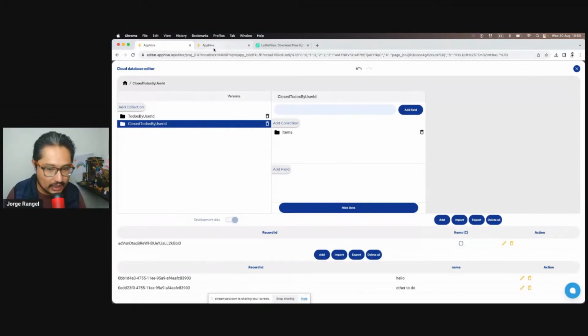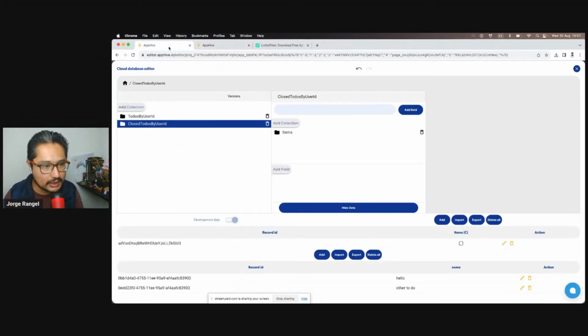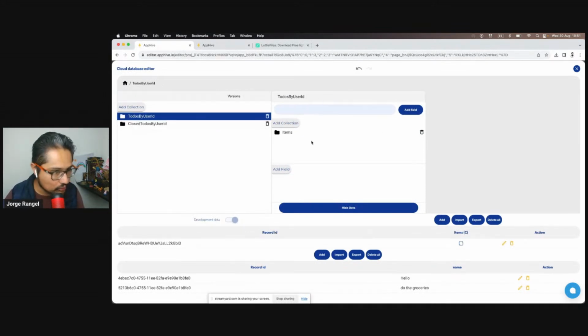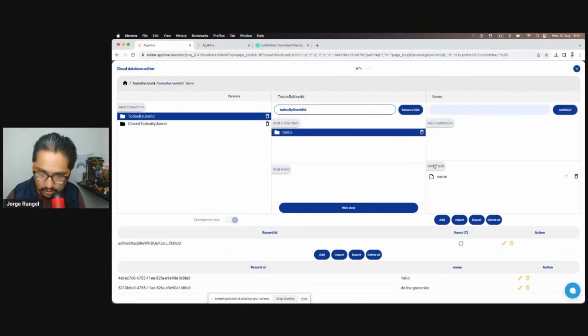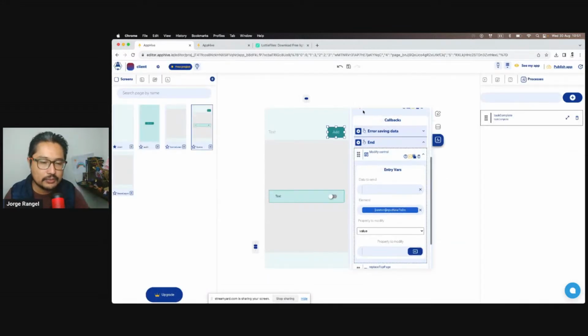Okay, so now there is one other thing that we need from each item, which is the date on which they were created. So let's go to the to-dos by user. Let's add a fake ID and let's go to the items and add a new field that is going to be created at. So now each time that I create a new item, I'm going to be adding the timestamp of the date that the item was created.